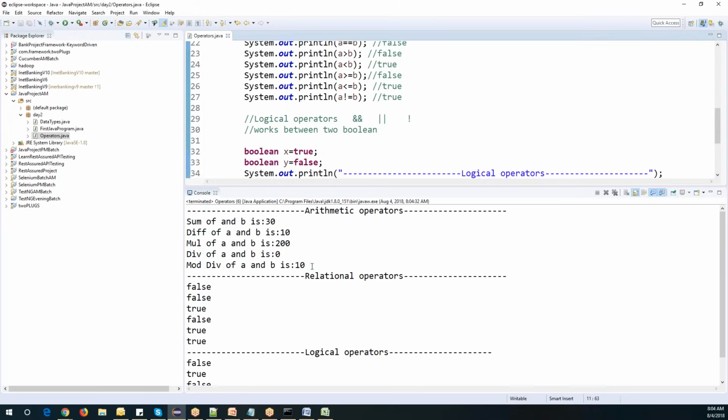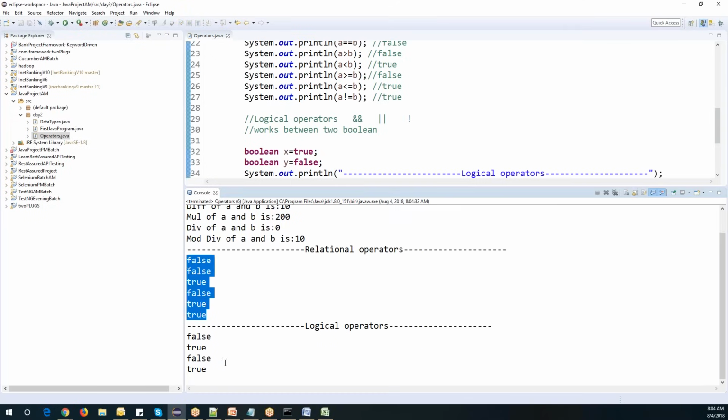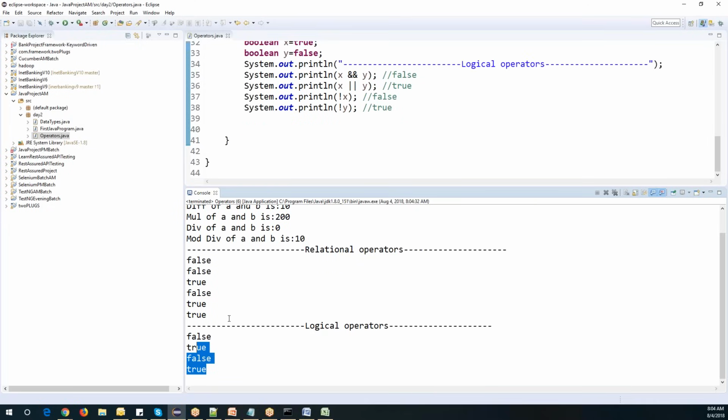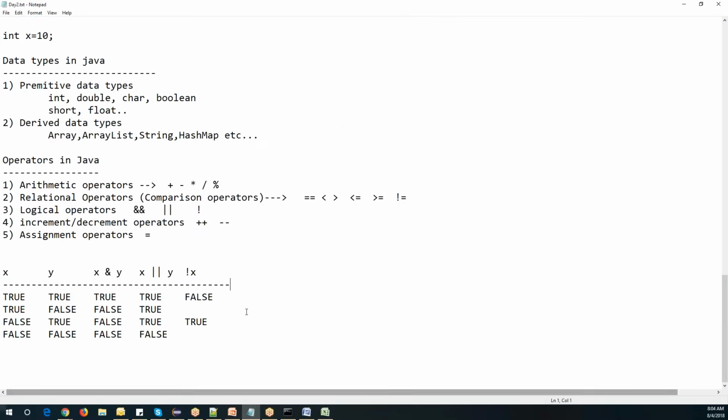Okay, now you can see here. These are the values of outputs of arithmetic operators. These are relational operators. Now these are the logical operators. Now let's verify this. False, true, false, true. Okay, same thing we are expecting here. False, true, false, true. Okay, so these are all called Java operators.